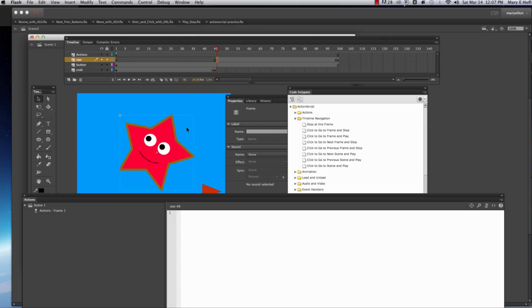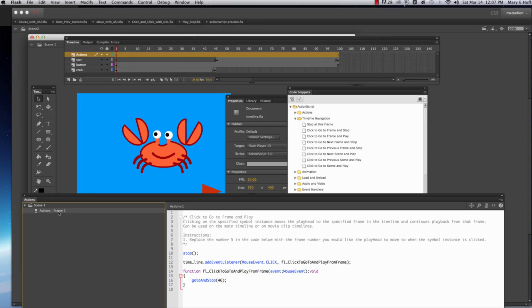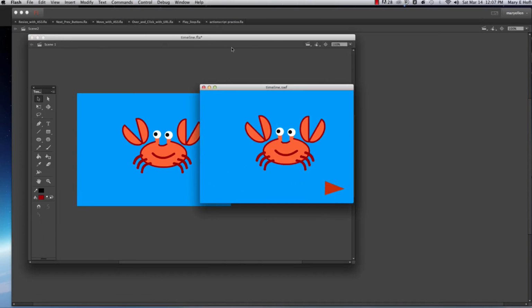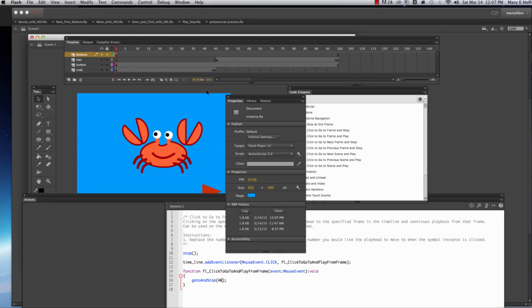So let's just see what this looks like. Let's go back here. I'm just going to play this. Control, test. And you see the first thing that comes up is my crab, and now my button. I roll over my button, and this goes to my frame. Now I didn't put a back button or anything on it, I just wanted to show you very clearly what this does. So it went to frame 46 and it stopped because that's what I told it to do.